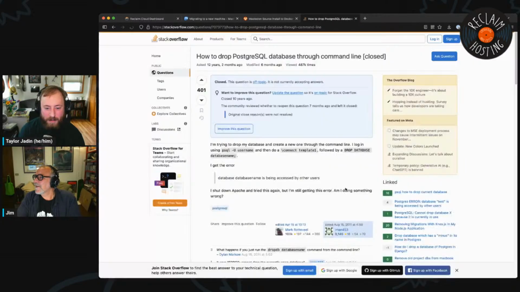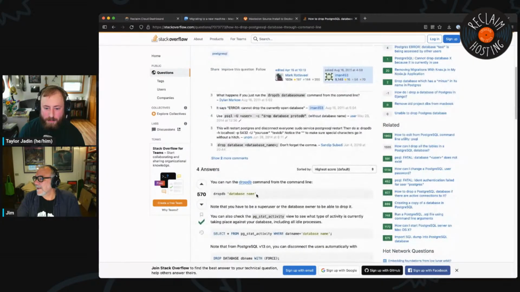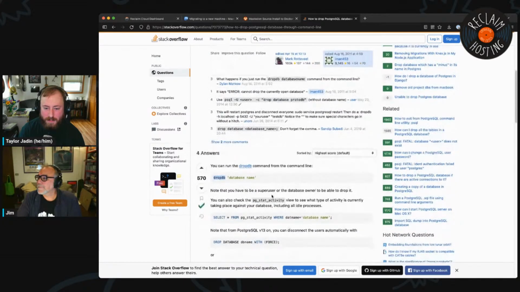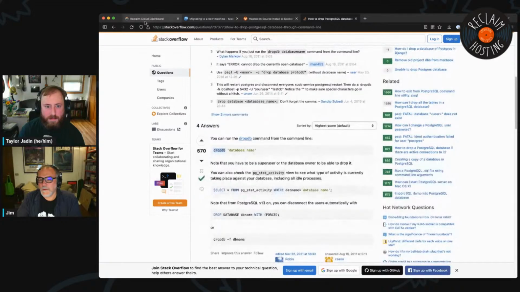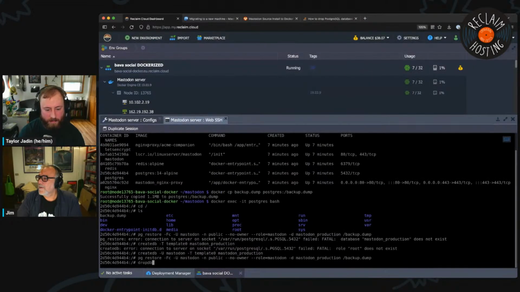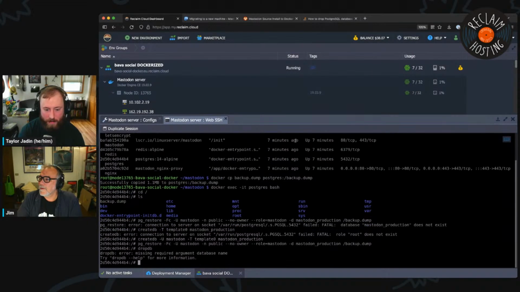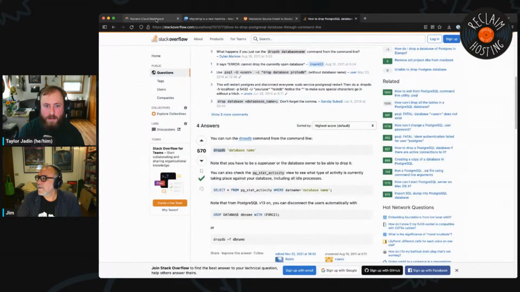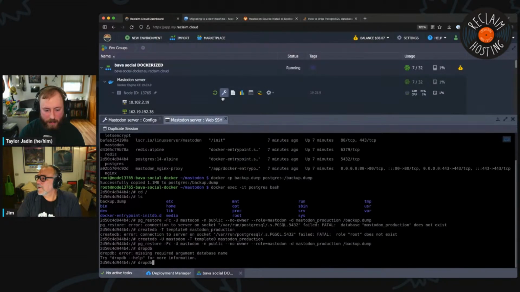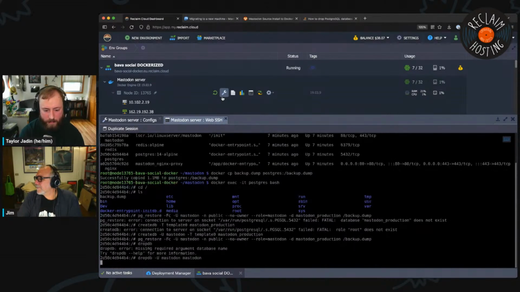How to drop it? Oh, here. Drop DB. Oh, I can literally, that seems too easy. Beware. Okay. Drop DB, database name. I probably have to say I want the Mastodon user again. And then the copy database name.